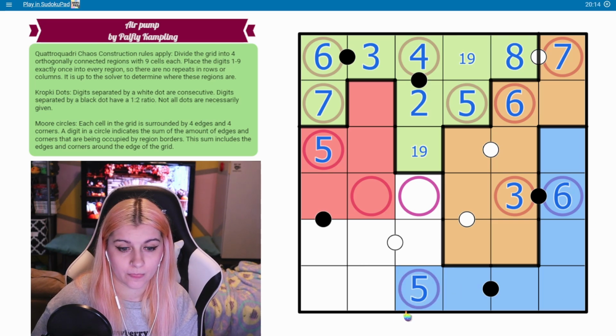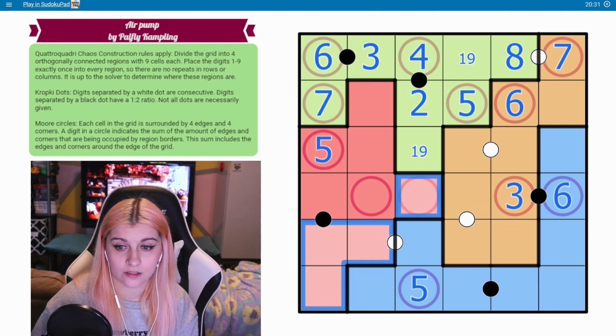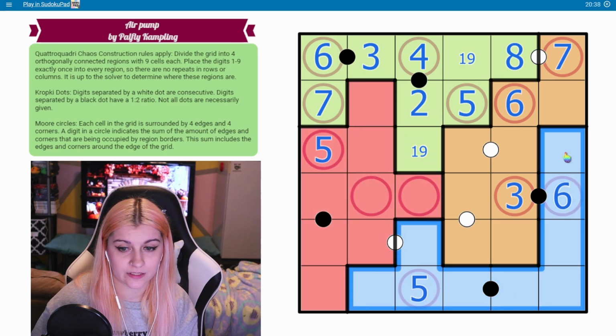1, 2, 3, 4 means I need it to go up by 1. I can't draw a line, I have to do a corner. And that's the only corner open still. So these are going to be blue. This is going to be the last 2 blue. And I think we have our regions drawn. 1, 2, 3, 4, 5, 6, 7, 8, 9. Perfect. 1, 2, 3, 4, 5, 6, 7, 8, 9. Perfect.